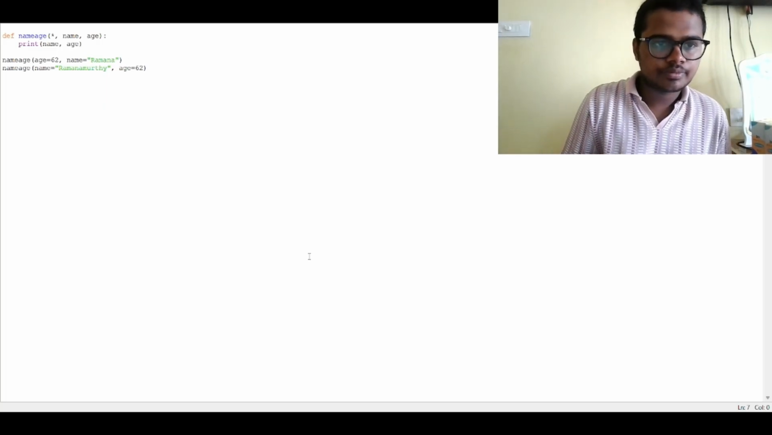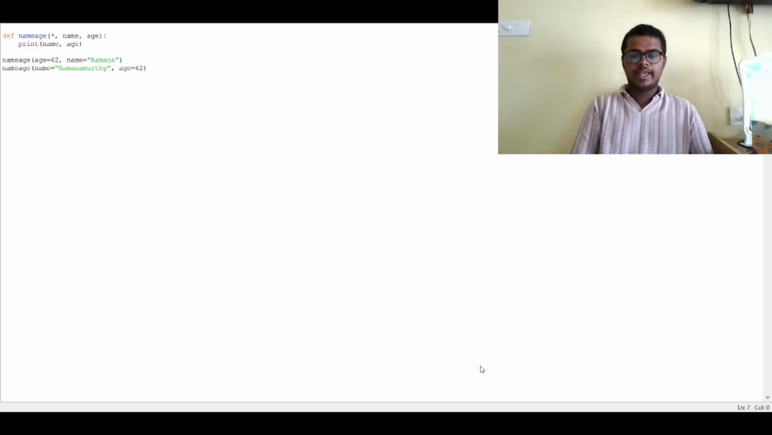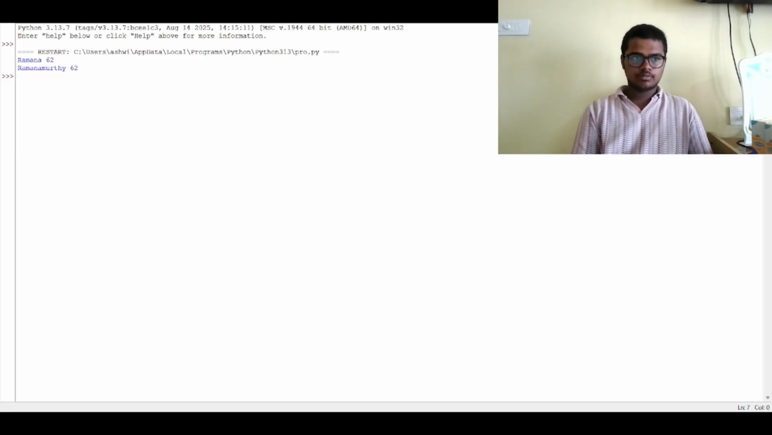So here the output is Ramana 62, then Ramamurthy 62. The third call will produce an error: name_age("Ramanan", 87). So the output has been produced for the first two calls, and then a TypeError: name_age() takes 0 positional arguments but 2 were given.